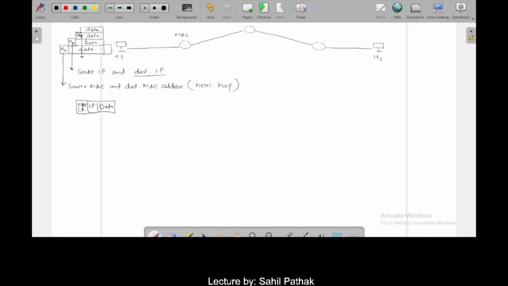Here, this is the MAC address of the next hop, which is, this is R1 router, this is R2 router, this is R3 router. So here the destination MAC address would be the MAC address of router 1, and once the data is received by router 1, this router removes its own MAC address and will add the MAC address of R2.